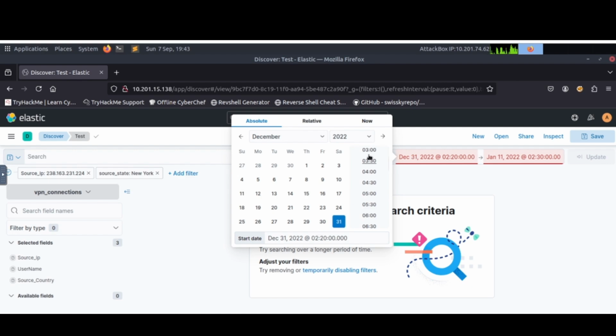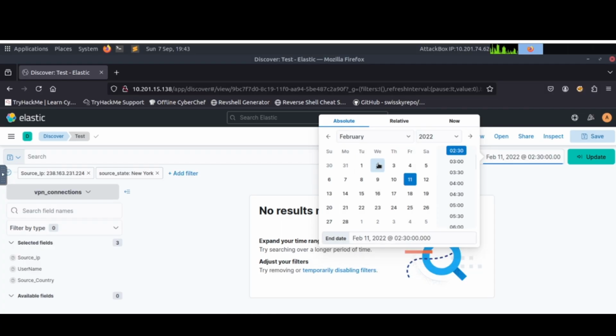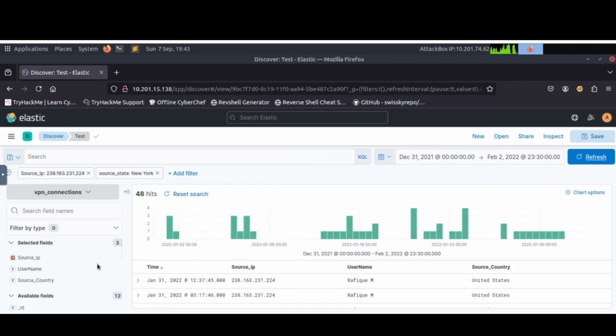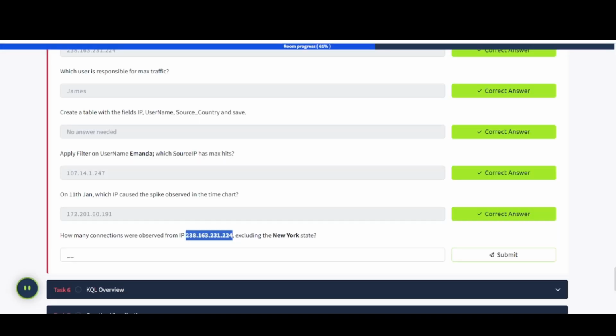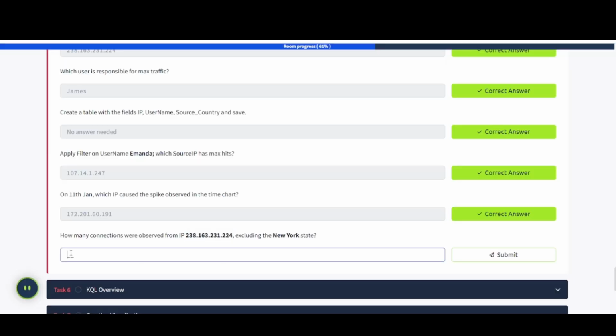That was December 31st, 2021. I did February 2nd. Okay, now let's see. All right, so that looks good to go there. We need to figure out how many connections were. So once again, we're gonna click this here, and it says 48. So that should be our answer there.